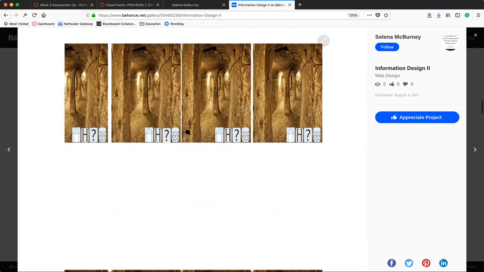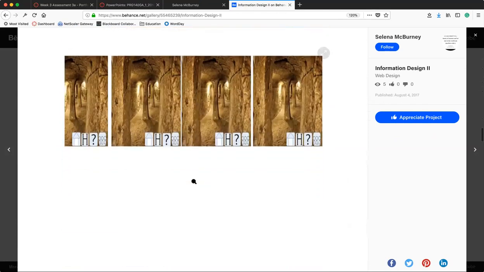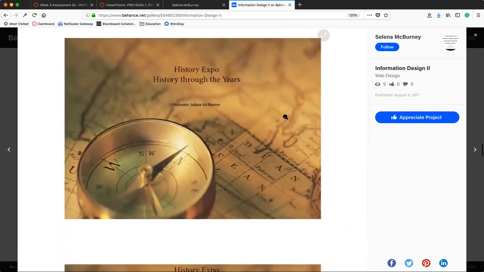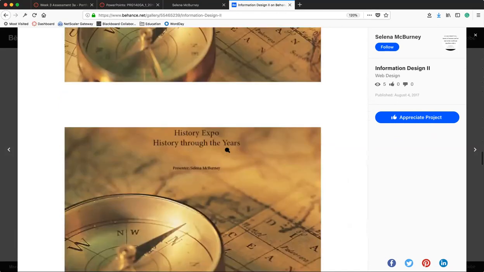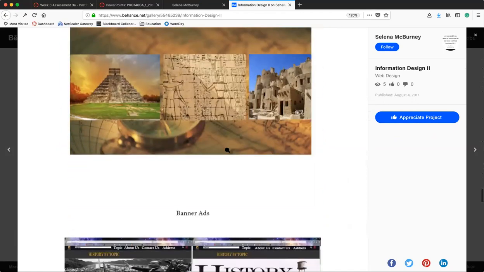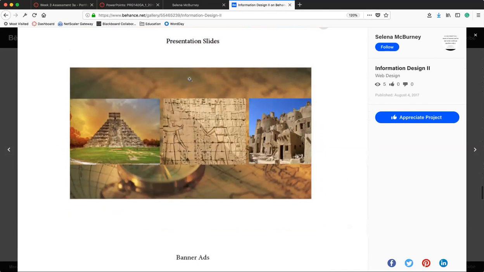I'm not quite sure what all of this is because it looks to be the exact same image repeated multiple times. You don't need that. One image. And then you have this, a history expo, history through the years. And it's repeated over and over. Edit this, make it just one. And then, of course, you have your presentation slides. This is a good idea. Maybe mock this up so it's on a computer screen or a tablet screen.